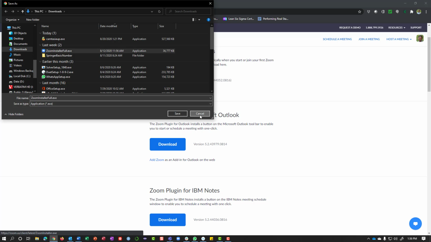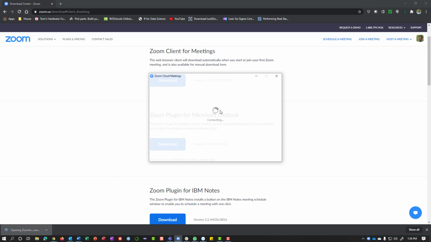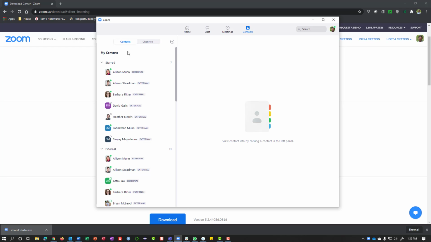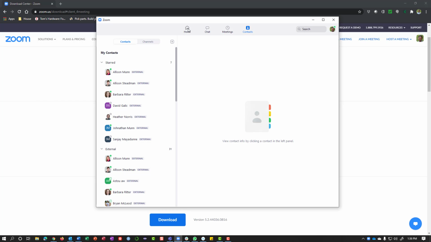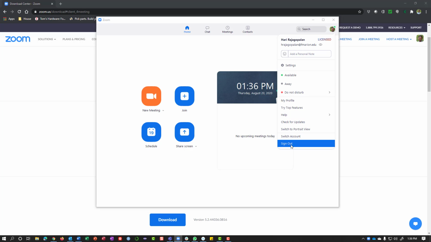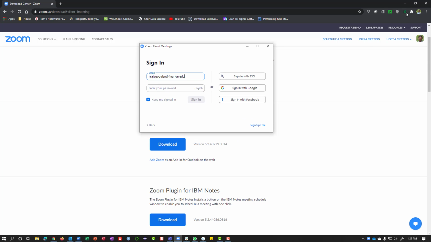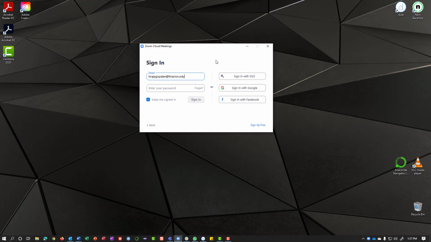go ahead and download it, and since I already have it, it's saying override it, say yes, and then you can click on this for an installation, right? And I've already installed it, so it's just automatically opening it. Okay, now once it's installed, and let me go ahead and sign out of my account. So once it's installed, this is what you're going to see.